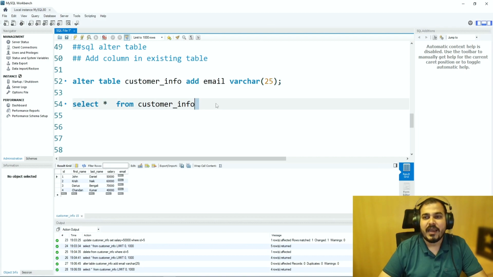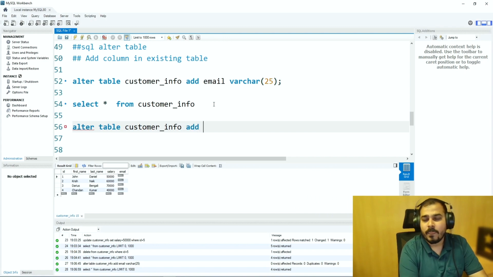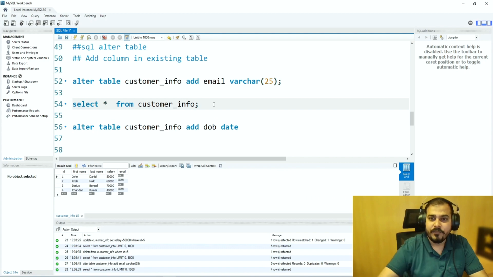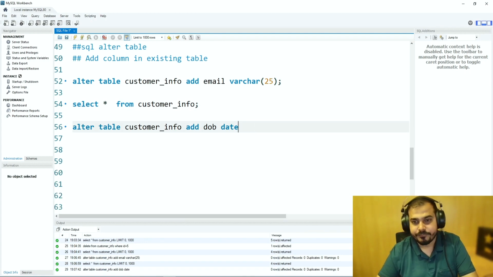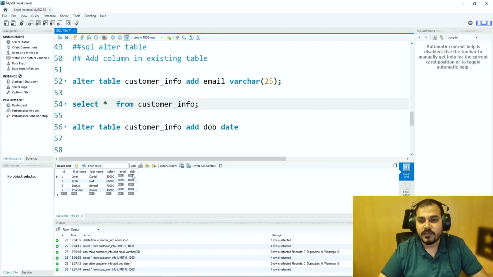Apart from this, probably I also want to add one more field. So I'm going to alter table customer_info, add a DOB, and this will probably be in a date format. So I am going to basically use this, and let's execute this. Now, if I execute this one, you'll be able to see DOB is also there.